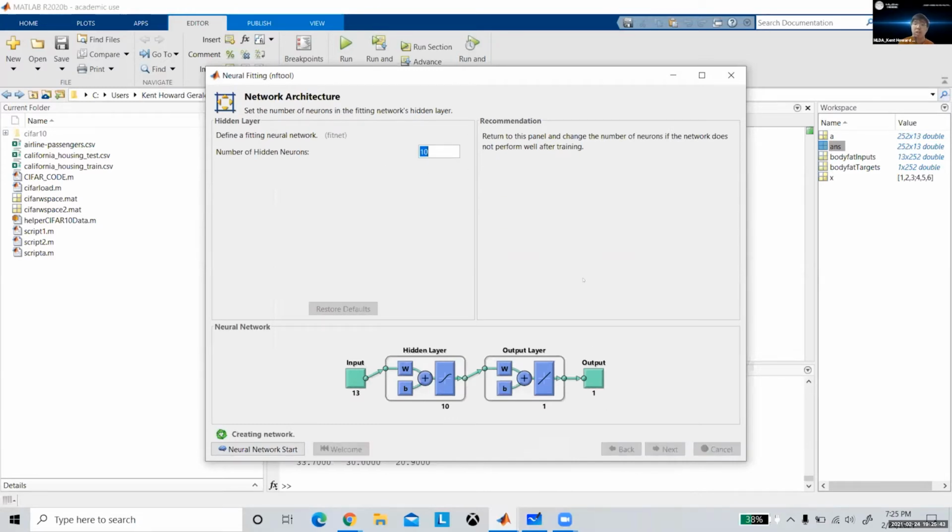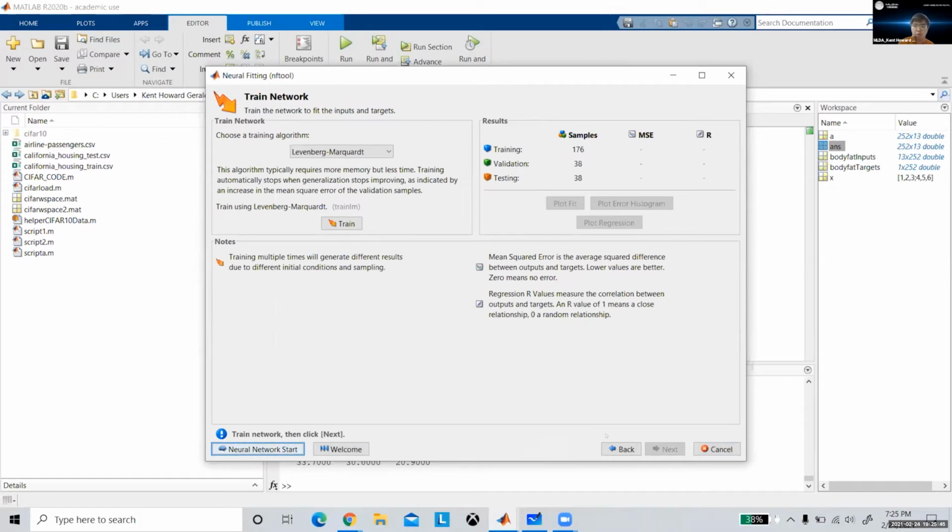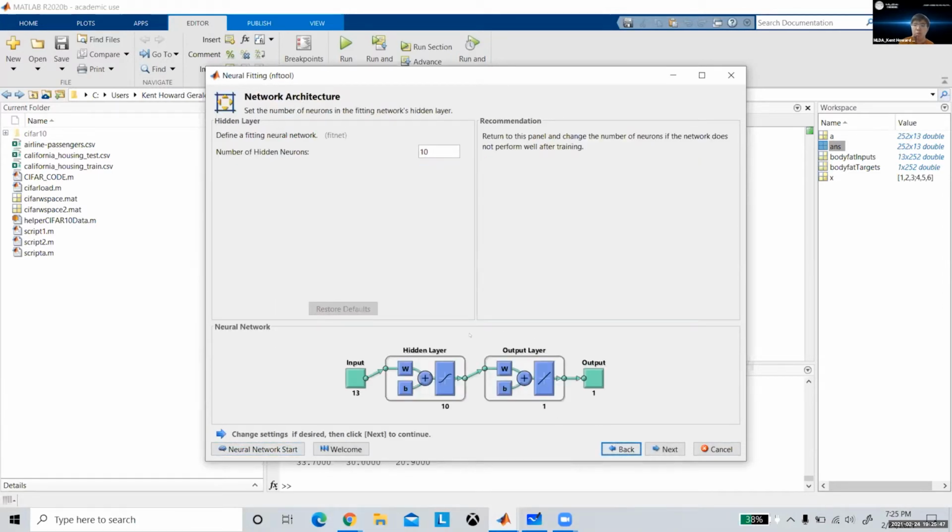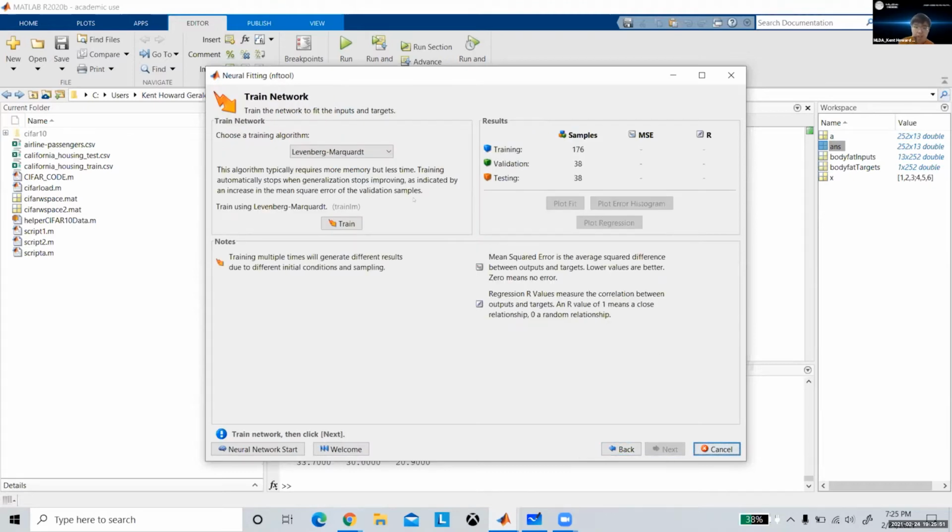We can only work with a two-layer feed-forward shallow network, which is as shown here. So one hidden layer, one output layer, one input layer. So that's about all. And press next here. And there's three settings here that you can pick.